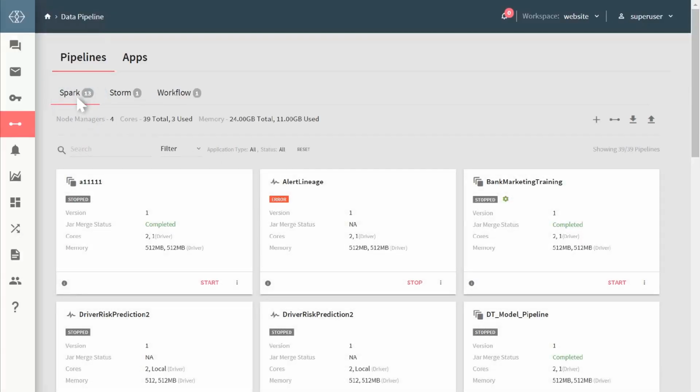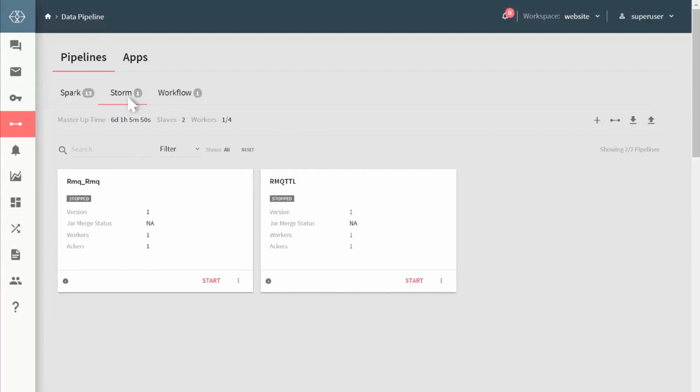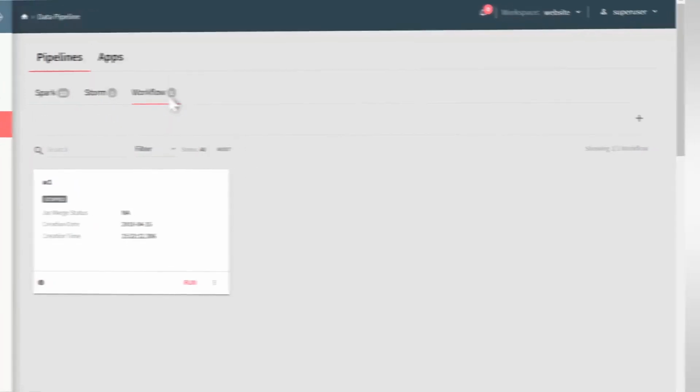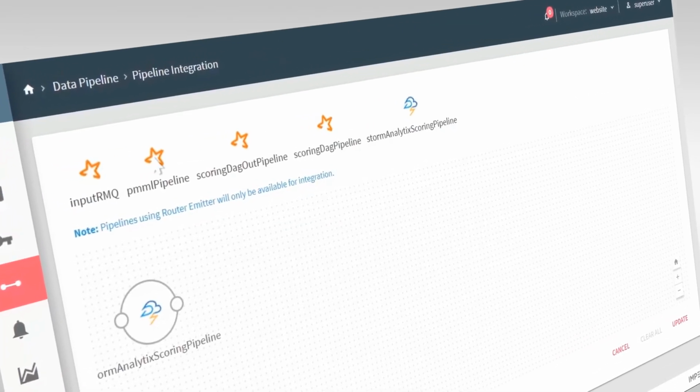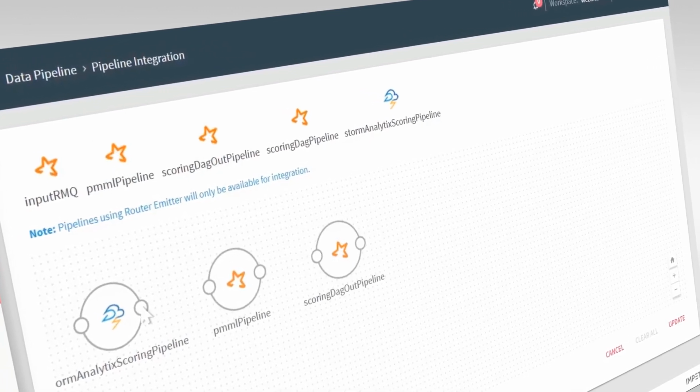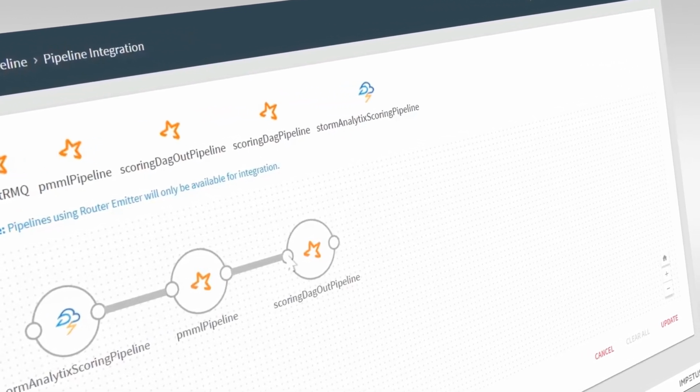Enjoy the convenience of a consistent user experience over multiple big data compute engines. And leverage the best-suited engine for each task by stitching together different pipelines, each using a different technology underneath.